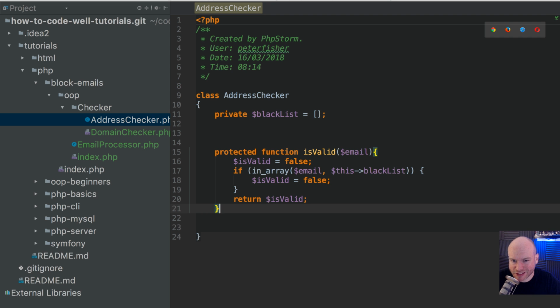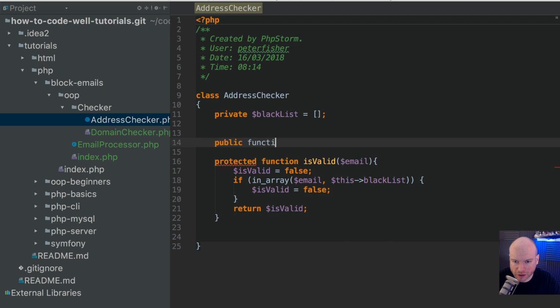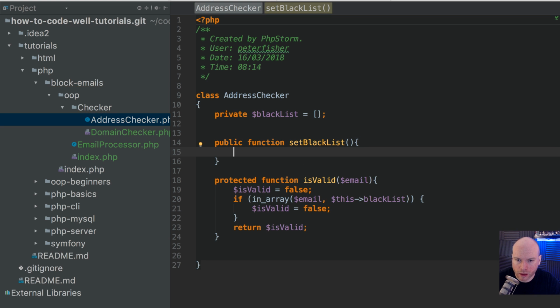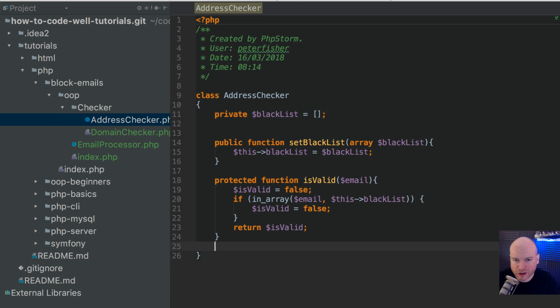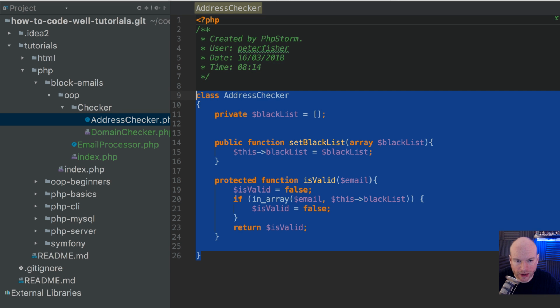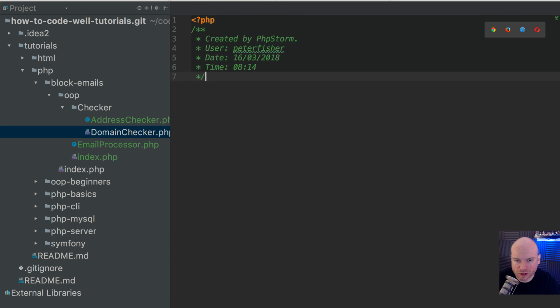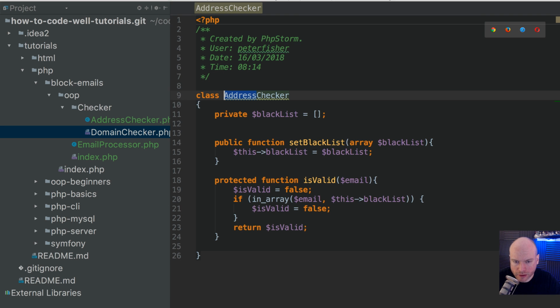We've also got this blacklist here, so we can do a public function, set blacklist, that passes in an array of blacklist, and that is just going to do this: this blacklist equals blacklist. Fine. No worries there. And it's going to be very similar, right? So we're going to copy that and put that into the domain checker. It's going to be a very similar thing.